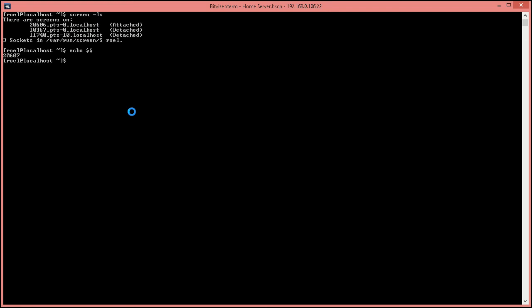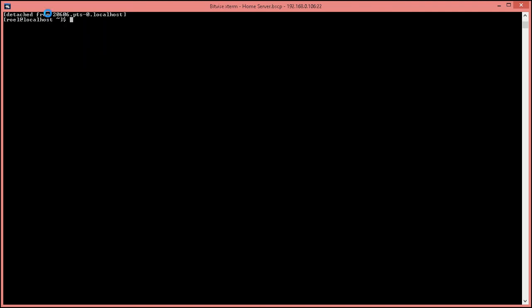We're attached. Now let's remember this process ID of the shell session, which is running inside this screen session. Control A and Control D. I've disconnected and I'm going to kill that process. And it's gone.